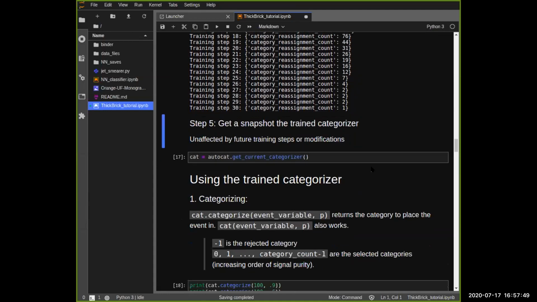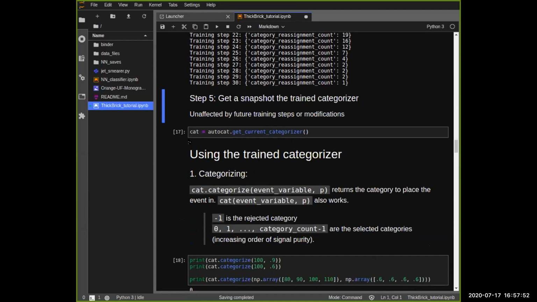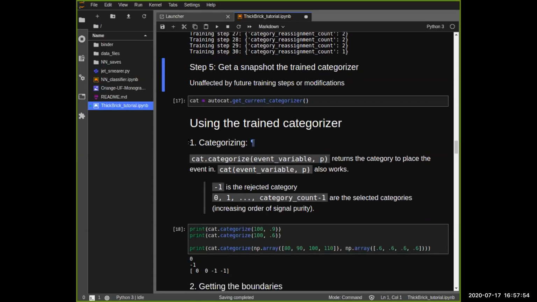But before we get to the visualization, what does this categorizer do? What can I do with it? It can categorize, right? So I can call cat.categorize, 100 being the invariant mass and 0.9 being the P. And I print it and it says 0. So what do these outputs mean? -1 is the rejected category, and 0 through count -1 are the selected categories in increasing order of purity. So in the case that we're dealing with right now, there's only 2 options, -1 and 0. So when you give it 0.6, it's saying reject that event. But when you give it 0.9, it says accept it.